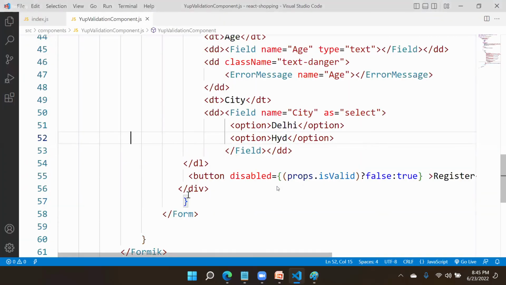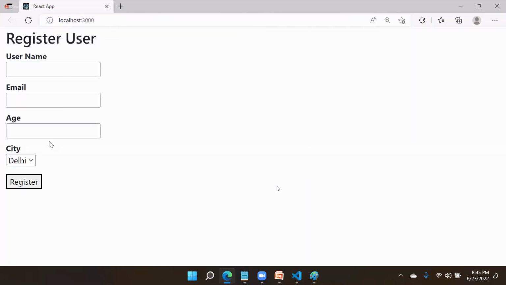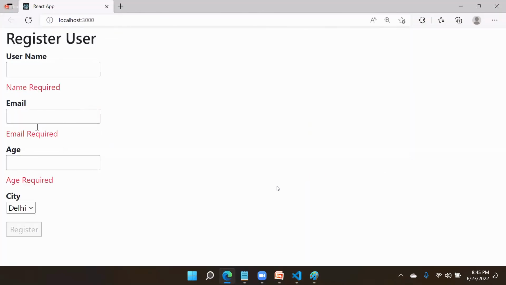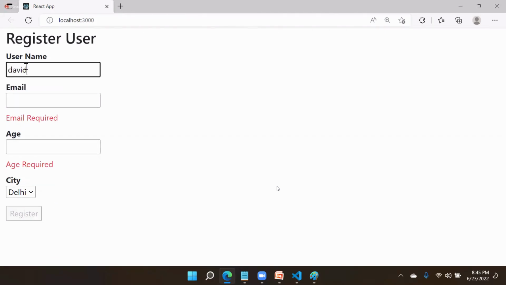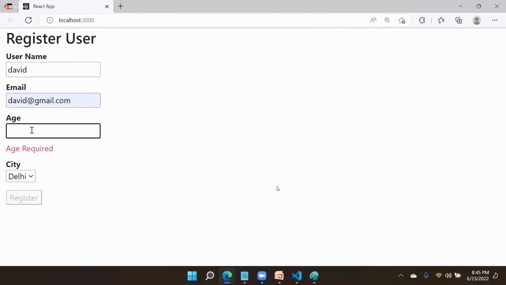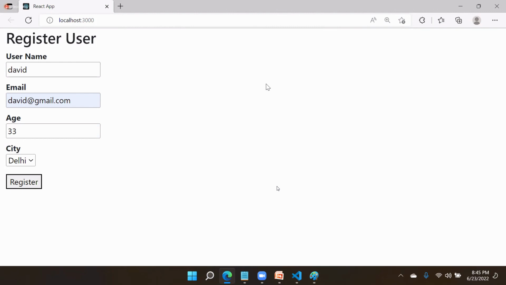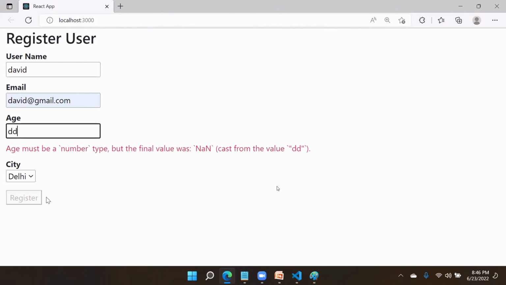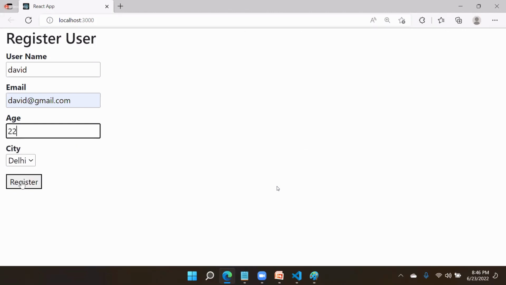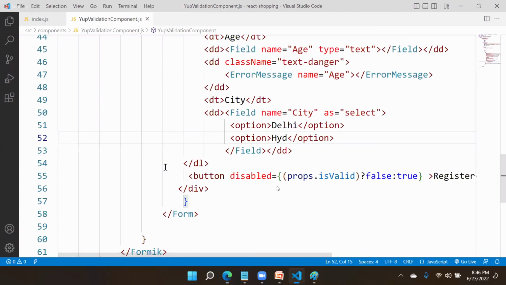Okay. Now here, very important: suppose you see now required, and you see the register button is disabled. The register button is disabled. Now I entered here the name, I entered some email, I entered some age, now it is enabled again. That is form state. You can submit now. If any field is invalid, then it will be disabled. If all fields are valid, then it will be enabled. That is a simple validation state.